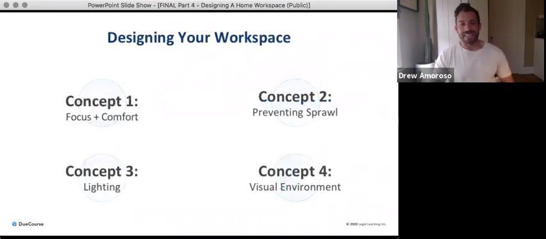So again, these are 4 really simple but effective concepts that are not my opinion. They're backed by science and expert research. And so if you're looking to really create or tweak your current environment, then you should hone in on these 4. Number 1, creating a space that blends focus and comfort. Number 2, preventing sprawl. Number 3, natural lighting. And then number 4, curating your visual environment.